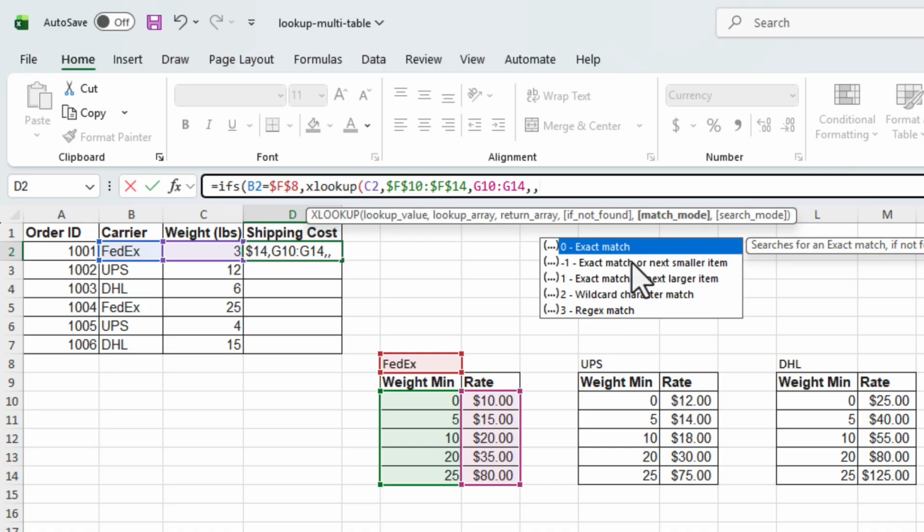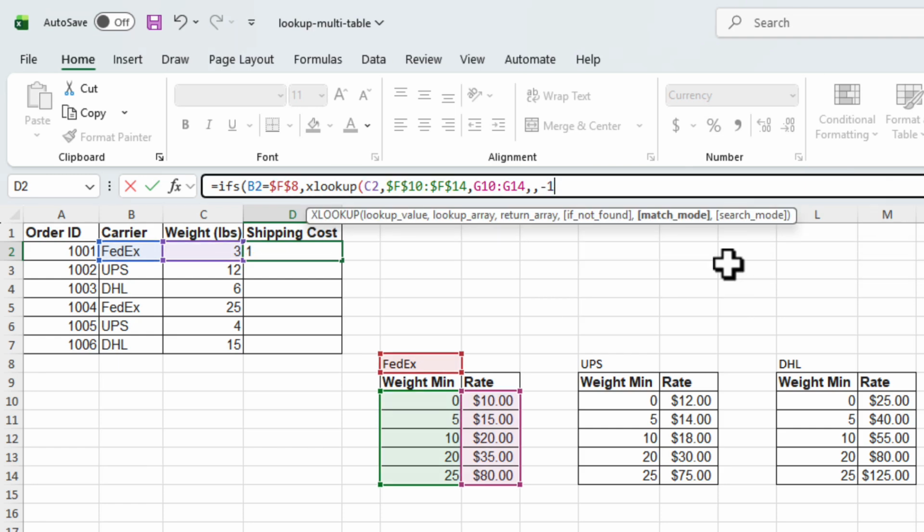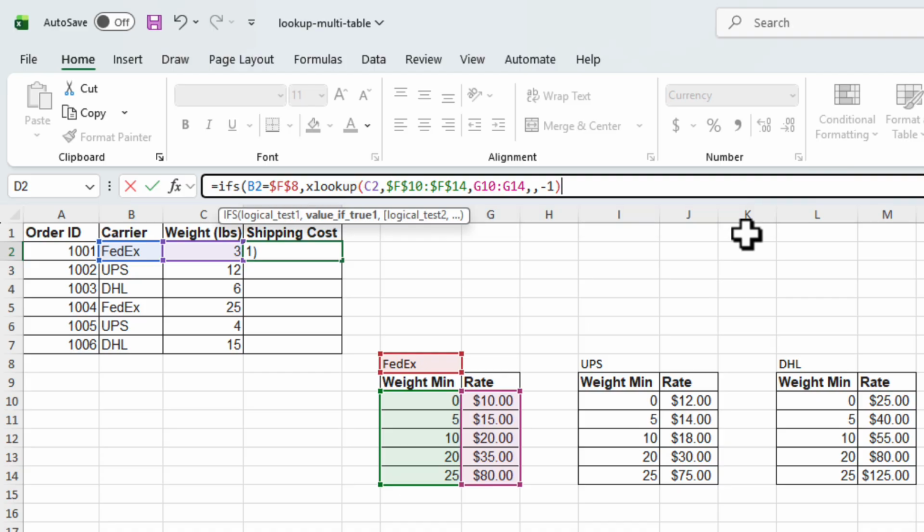Next is the match mode. This is the important part where we need to indicate a match mode of -1. We'll select this option and double click it. The search mode doesn't matter either. So we're going to close the parentheses for that function. That covers our first lookup table and serves as our first condition.